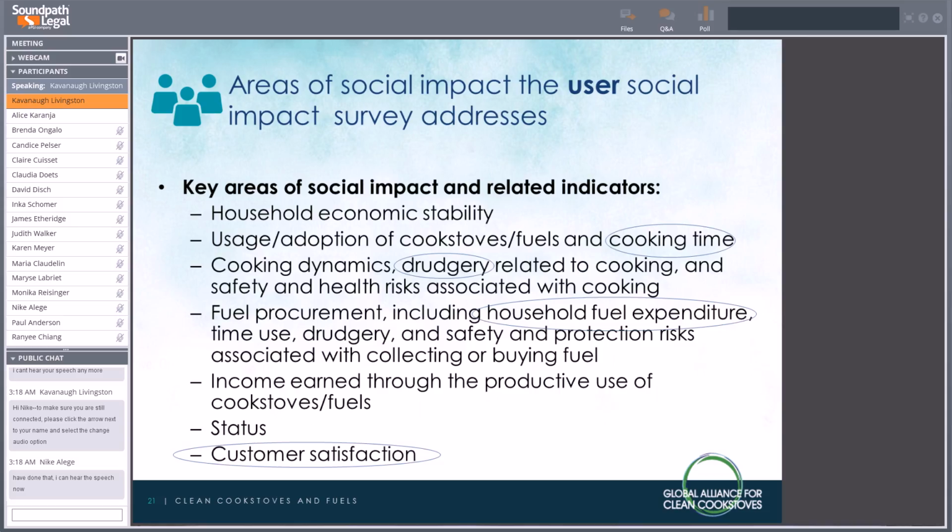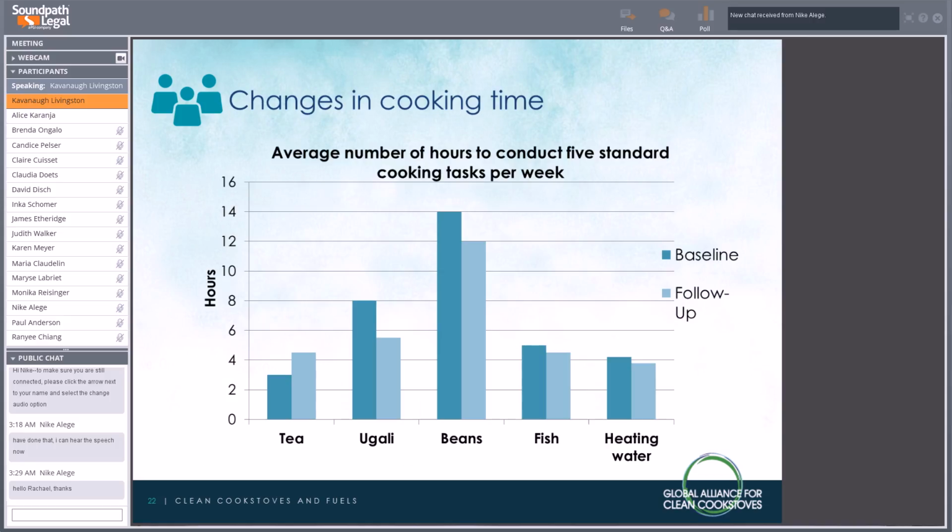I'm drawing from examples from the field, from data that we've collected from some of the Alliance partners, but this is all hypothetical data that will show you what you might be able to capture if you try to implement this survey. So, for instance, cooking time. This is for the Kenya context, but the survey really allows you to customize to what your organization or company needs.